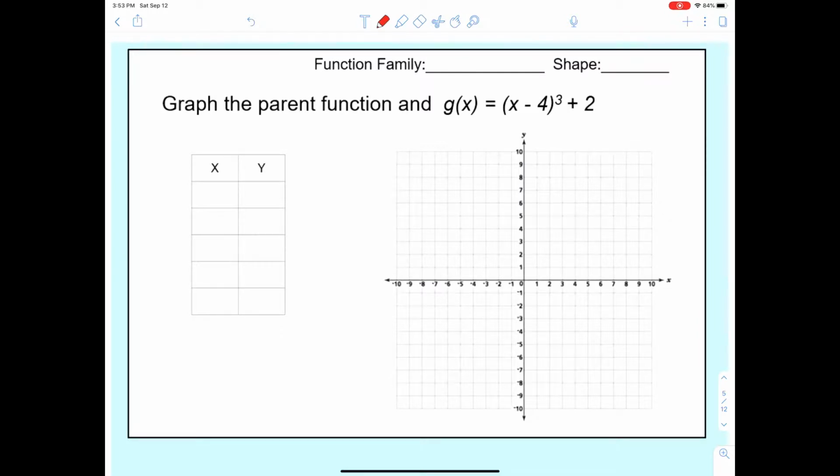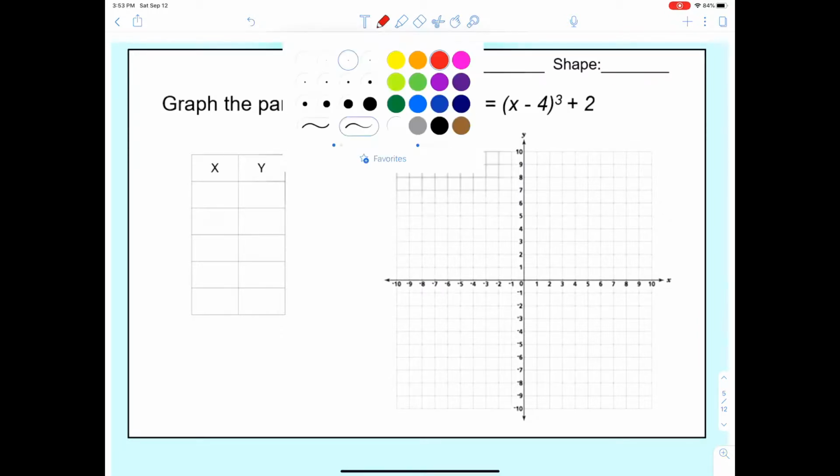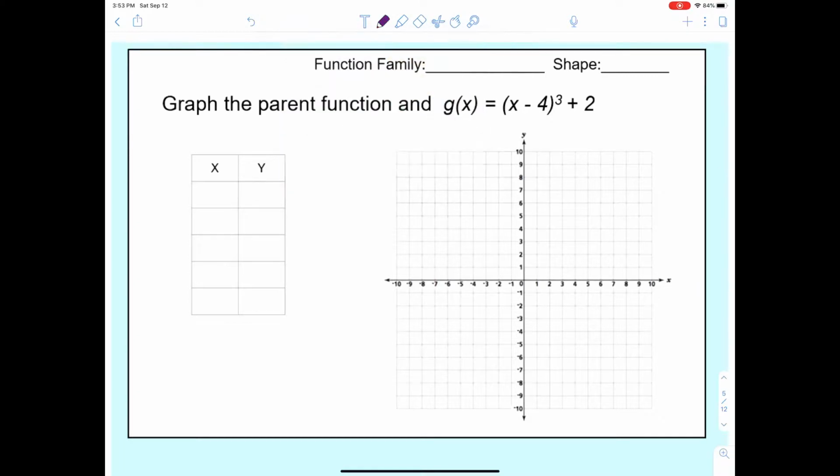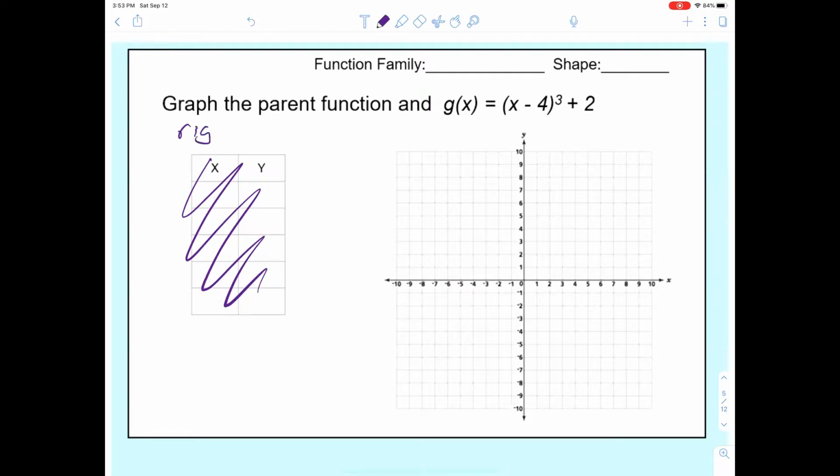So right here, I identify, hey, it's a cubic. So I'm going to just switch colors here. I identify it's a cubic, and I've got a minus 4 on the inside, so I'm not even going to do this table. I don't like tables. So I've got a minus 4 there, so I'm going to go right 4, and I've also got a d value of 2, so this is up 2. But other than that, it's basically a cubic function.